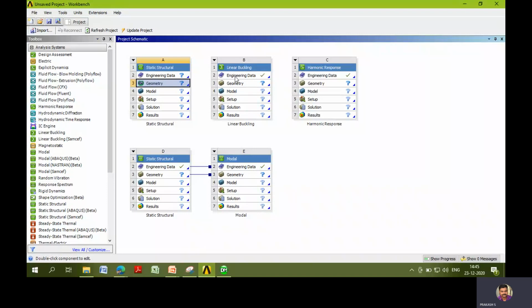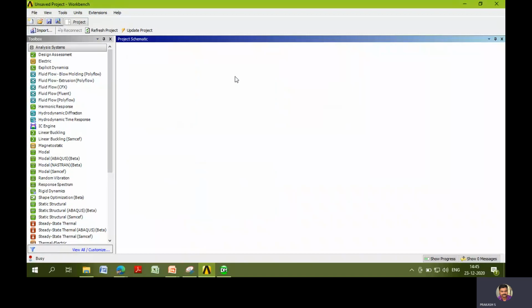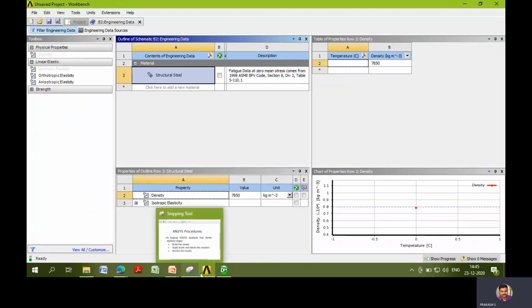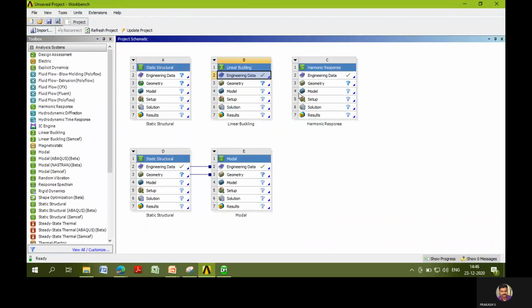Here the static structural steel is there. If I double click, the same window is opening. Understand? Here the static structural is there. You can close here only. If you close here, automatically the full ANSYS Workbench will be closed. So for engineering data, you close here.